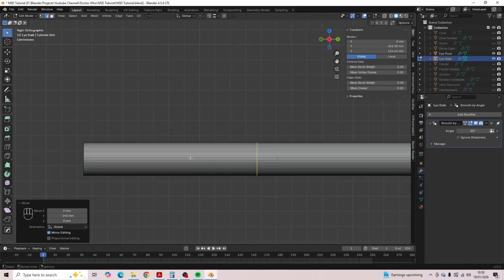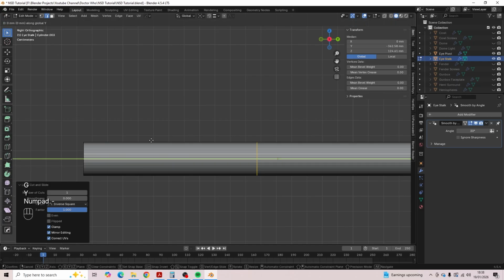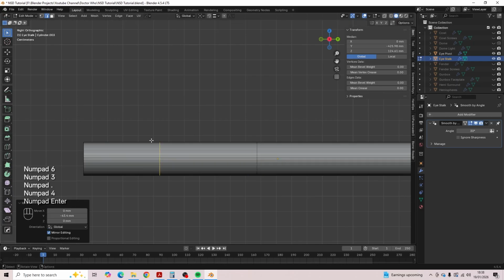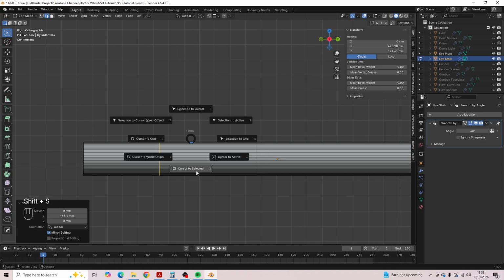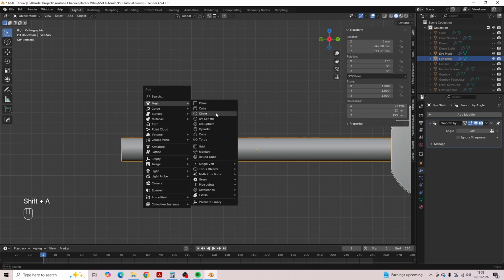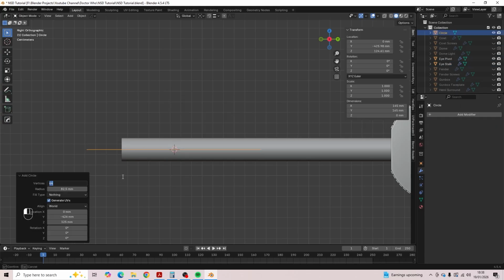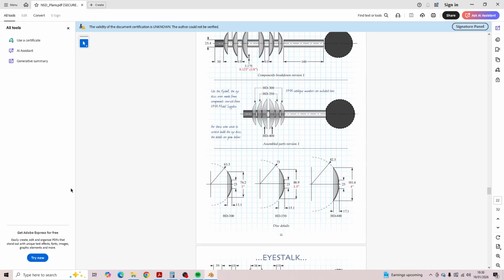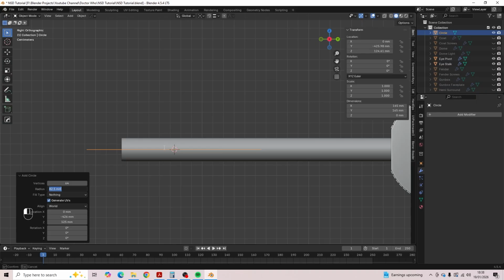So we need to create another guide object. So still in edit mode on our iStalk, we're going to Control R, add another loop cut, click and drag it to this loop cut we've just created. And then we're going to go G Y minus 63.5. And with that loop selected, we're going to go Shift S, cursor to selected. Tab out of edit mode, we're going to Shift A, add a mesh, add a circle. We want its number of vertices to be 64. And its radius is 63.5. And then we're going to rotate it 90 degrees on the Y-axis, which is there.